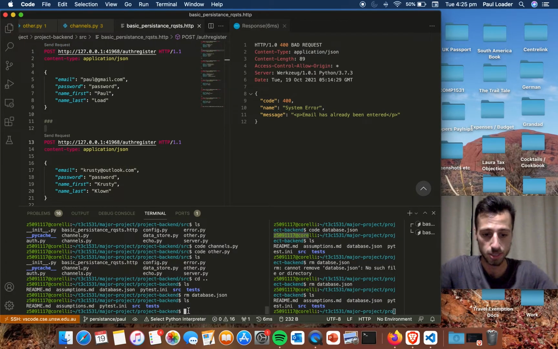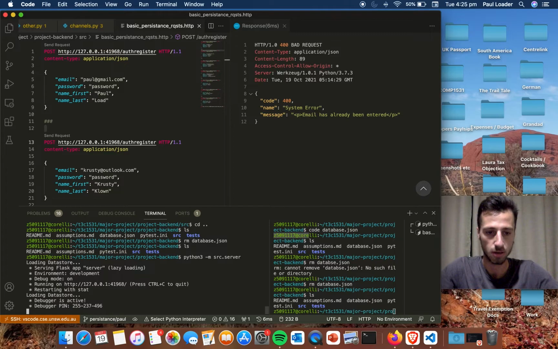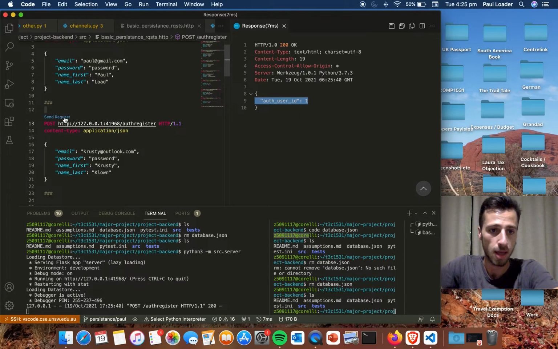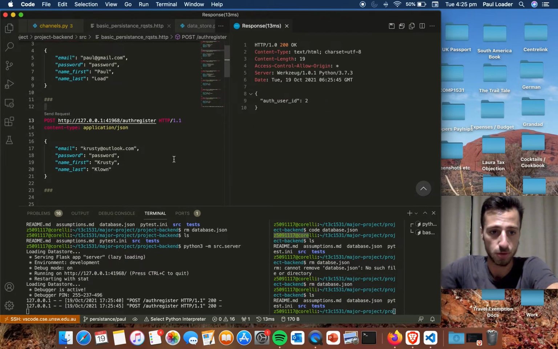So first, let's start by running the server. Keep doing this, src.server. All right. So that's going to run, and now it should be good to go on this URL here. Let's send a request to register. So this will be the first registrar. So you should get auth user ID number 1, right? And let's register another person. We have auth user ID number 2.